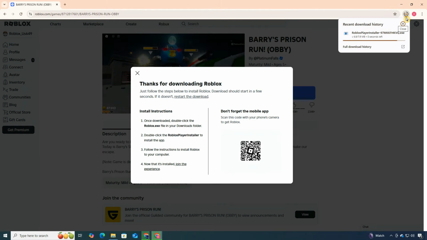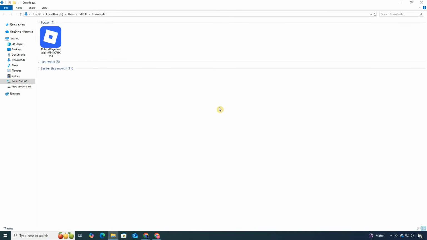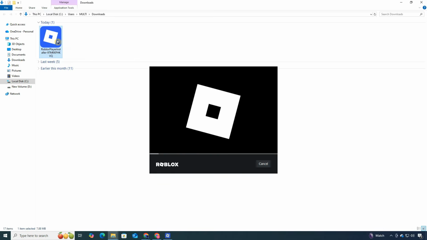When the download is finished, open the file. It's usually saved in your downloads folder. And follow the on-screen steps to complete the installation. The process is really quick. It should only take a few seconds.